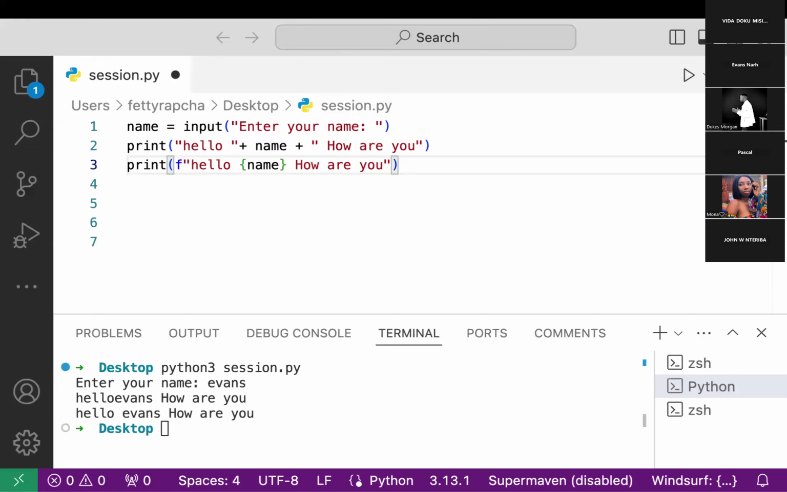So we're moving on to conditional statements, right? So that's what you have.